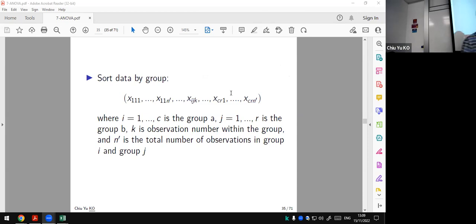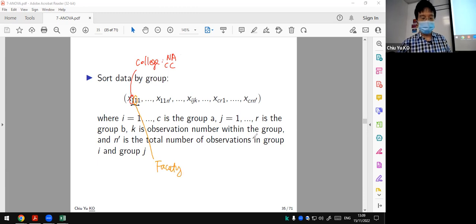So this is usually the data when we describe it in the matrix form. It looks complicated, but it shouldn't be a difficult part. You can see each X has three subscript numbers. The first number represents which group A you're in, in our case which college you are in. Maybe 1 represents NA, maybe CSE, and so on. The second is which faculty you are in, maybe number 1 is business school. And the last is the observation number.